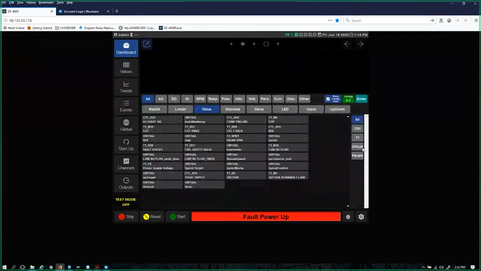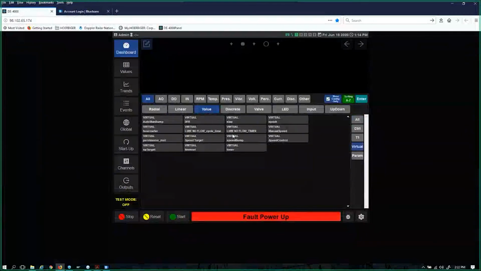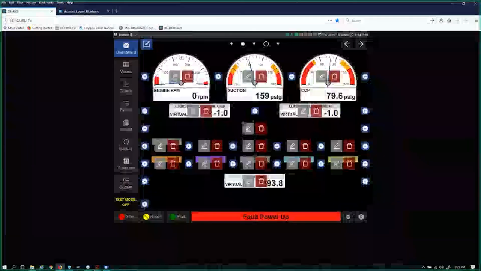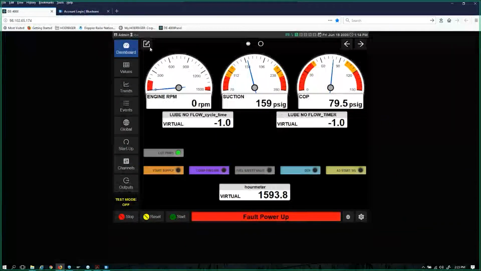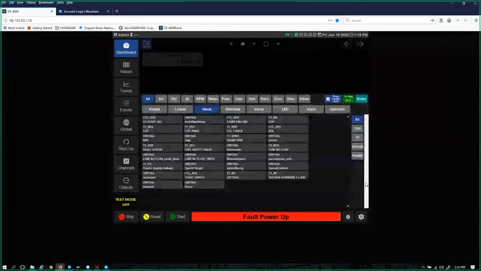I'm going to select virtual on this last row, and it's going to take me a minute to find them. Oh, hour meter. I always like to put the hour meter up here, so I'll go and grab that. So there's our hour meter. This again is on my demo, and it's got quite a few hours on it. I've been doing a lot of testing.